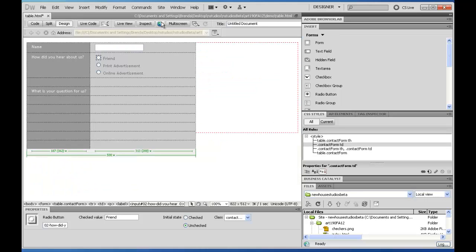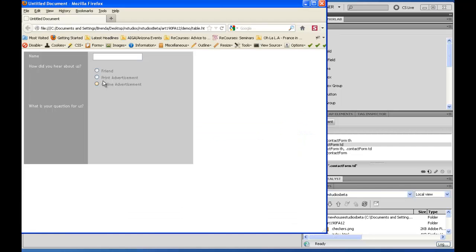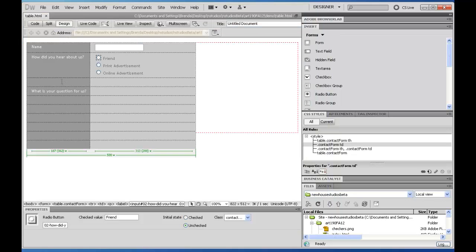So when I test this here, let's see if it behaves itself. Sometimes I've seen it not. Yeah, that's perfect. Because they all have the same name, I can only choose one. And that's only true of radio buttons. Checkboxes are different.